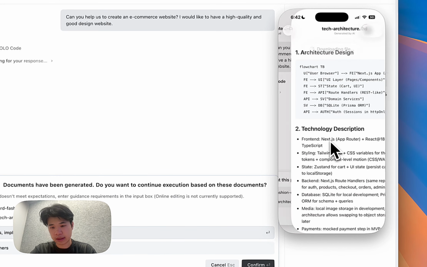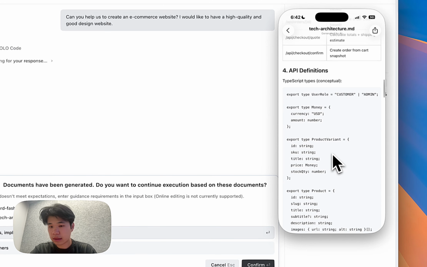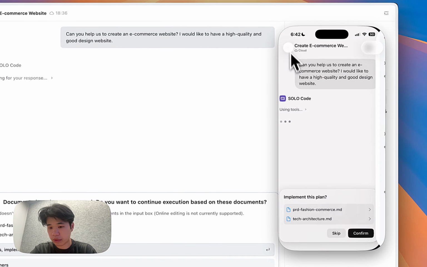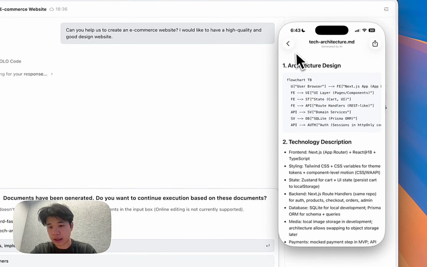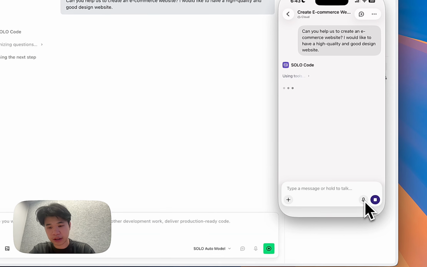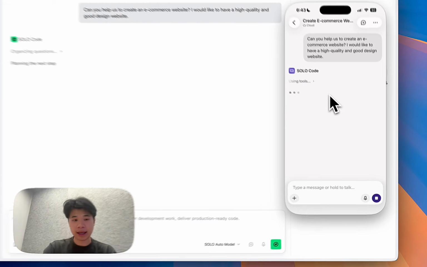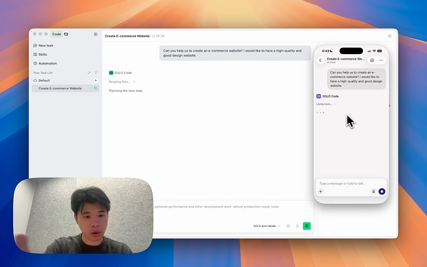And also this is the technical design document over here. And also this is the technical design over here. Okay, we have no problem. Just click confirm on the mobile phone. And at the same time, the laptop will also receive the confirmation and start to continue the work.